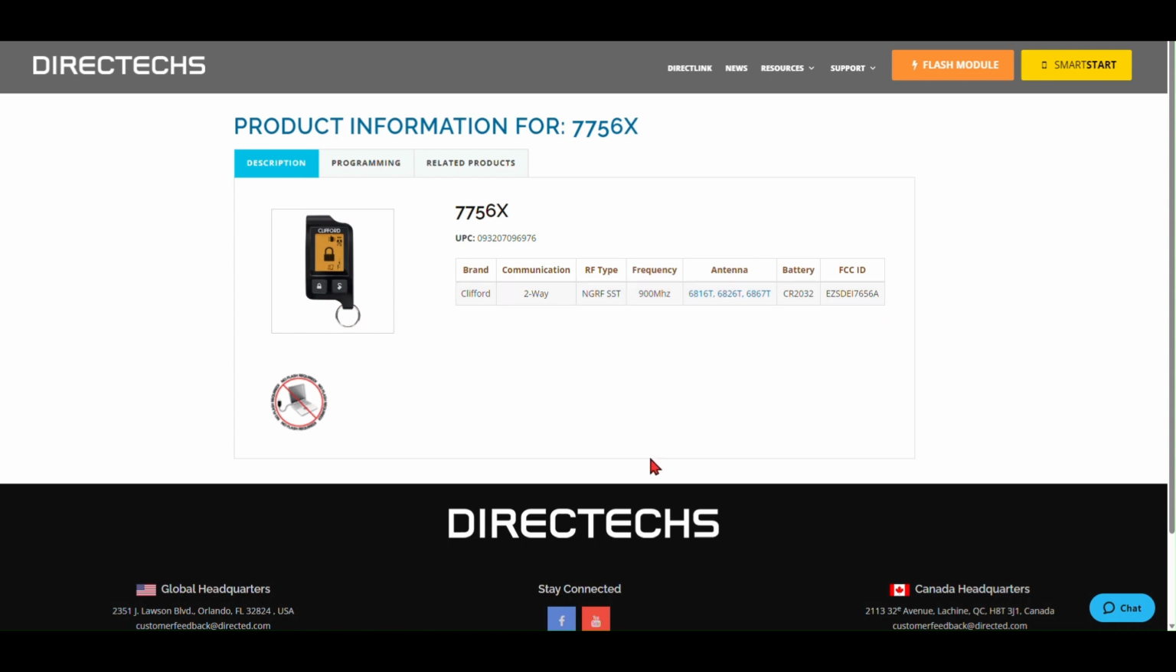You're also going to notice that we have the UPC of the product shown here. We listed it under the model number. This way you guys have the UPC in case you need to place an order with your rep or distributor for a replacement remote. You'll have it there, really easy to access. You also see some additional tabs at the top of the page here.